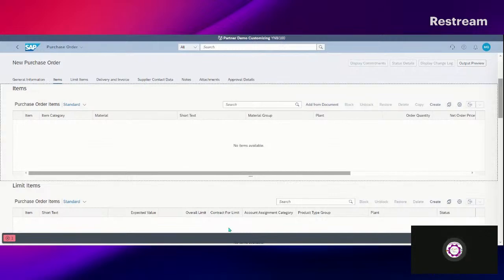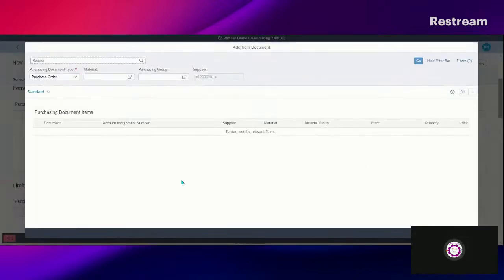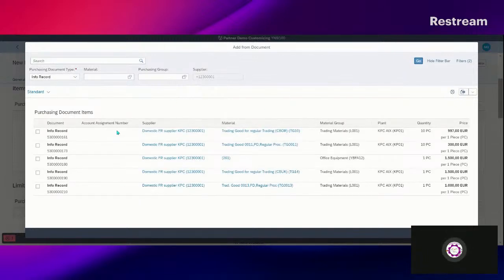But you see there is another button that is called add from document. It's really interesting for that. With add from document, I can copy the information. I have different options: purchase order, info record, purchasing contract, purchase requisition. Okay, I created an info record. So I select info record and I ask SAP, can you offer me all the materials managed in the source list for the purchasing info record? Okay, thank you. I click on go and okay, I can create a purchase order for this material.